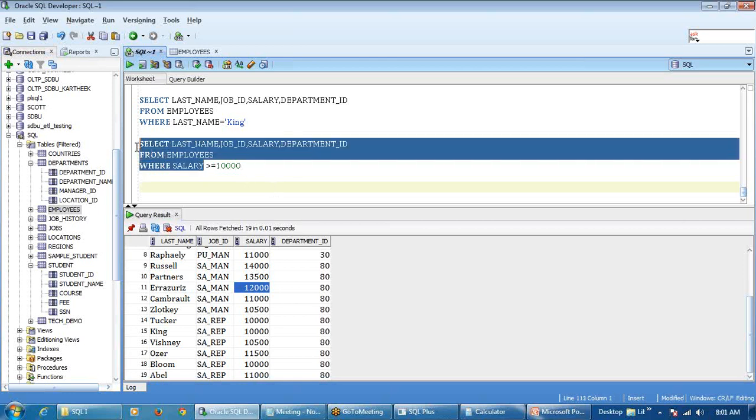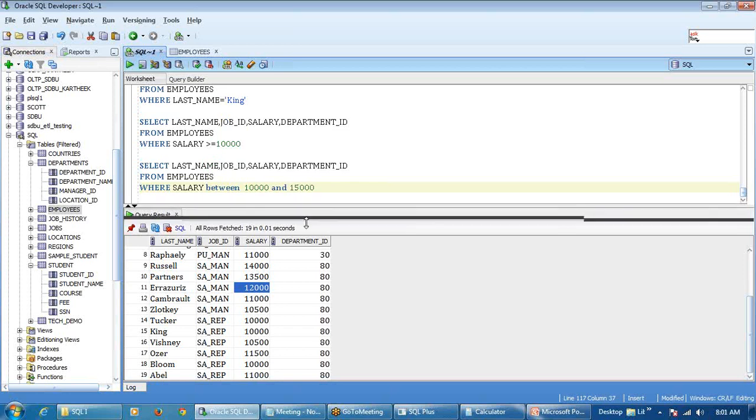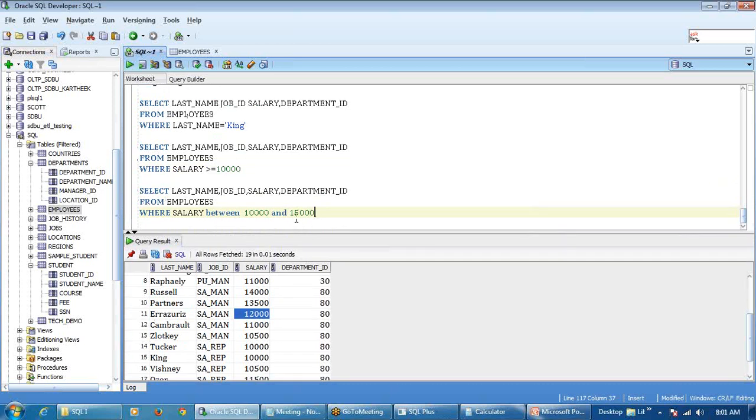You have another operator called the between and operator. Let me write: salary between 10,000 and 15,000. Now the question is, will this query retrieve the employees who are earning 10,000 and 15,000 also, or will it give me only the employees who are earning a salary from 10,001 to 14,999? Which way does it work?